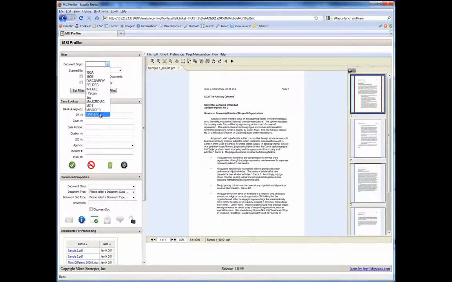Now, the thing to keep in mind here is depending on what documents you would like to process would depend on what filter you would choose. If you only wanted to process those documents that came in through intake, you would choose the intake filter. Likewise for discovery. Now, you can not only choose a document origin, but you can also decide if you want to work on certain documents scanned by a certain person. So if you have somebody scan documents for you, you could say, I only want to process those scanned by Eric, or by Joshua, or by Greg.